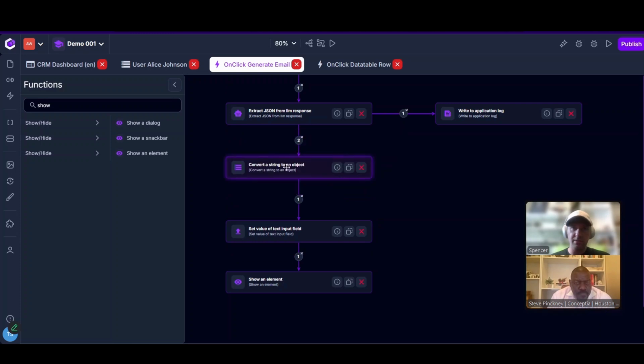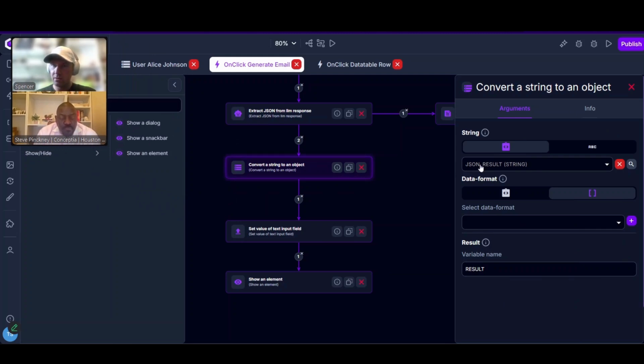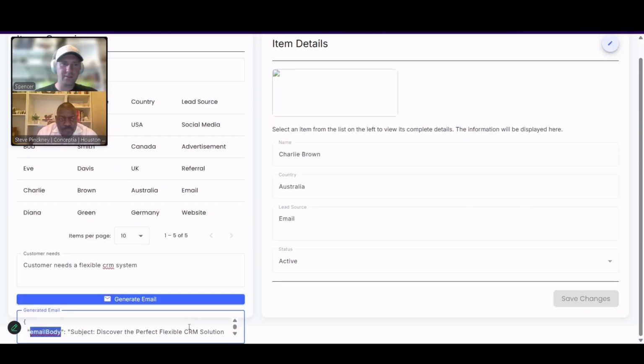So this is the convert a string to an object function, where it's taking the string JSON result, and here again we need a data format. I'm just going to create the data format then. AI email response. Oh wait, you've got the from JSON option up there. True. Yeah, we could do that, I guess.